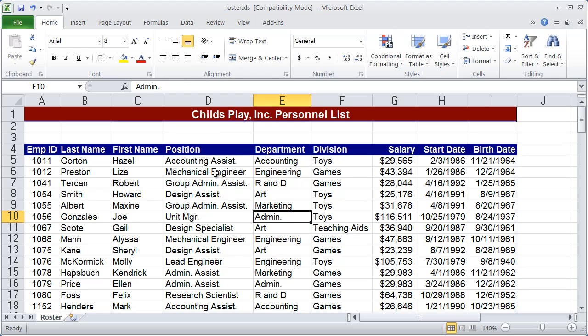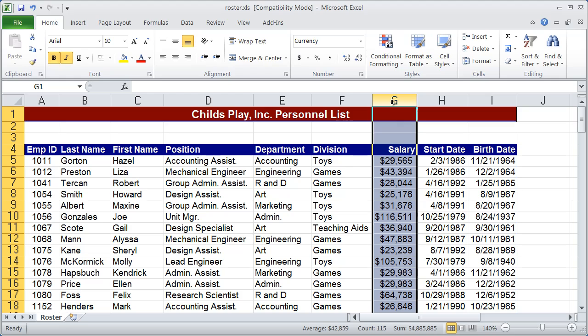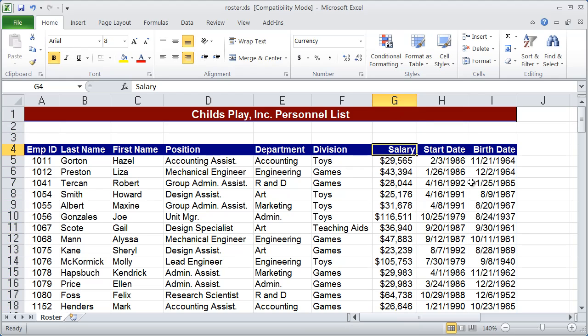Now the second kind of field that you can have is a data field. An example of a data field would be salary. A data field is basically anything you can add, subtract, multiply, or divide. In our case, we're going to be using the salary field as our data field. And finally, there are arbitrary fields. Fields that aren't data and fields that aren't categories are arbitrary fields. For instance, first and last name here and employee ID are just arbitrary fields.